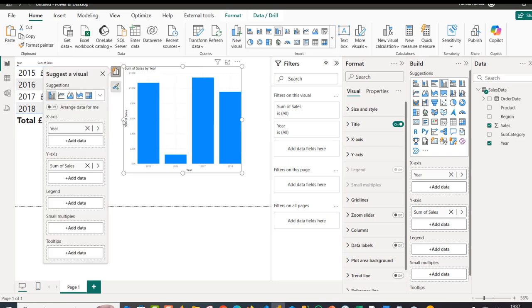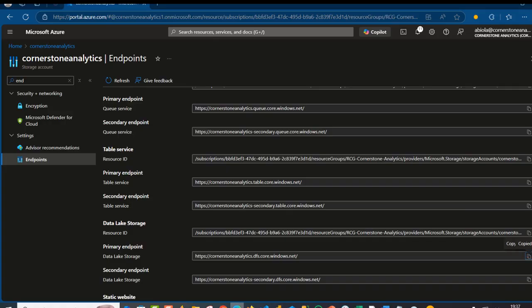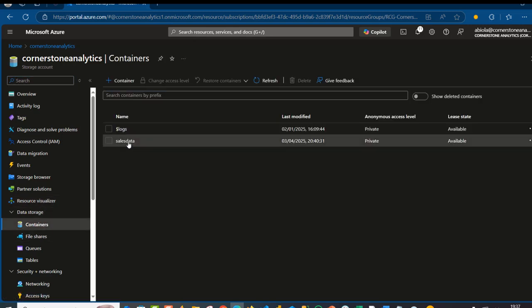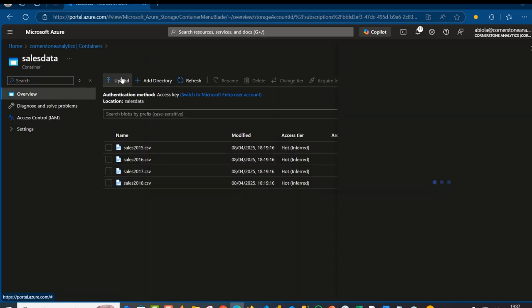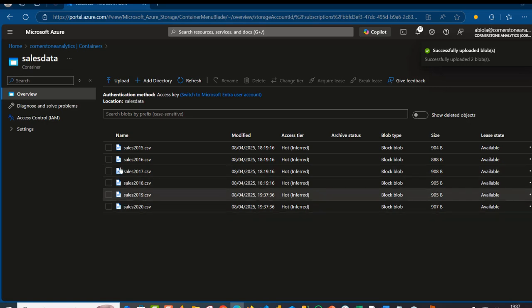Now, what about if we receive the data for the year 2019 in the storage account? What happens? Of course, this is going to work. It's going to refresh. I'm going to quickly come back here and I want to go back to the storage account. So I'm going to click on the containers, and then I'm going to come to the sales data, and I'm going to upload the 2019 and 2020 quickly. So we can see sales 2019 and 2020.csv. So this is now uploaded.